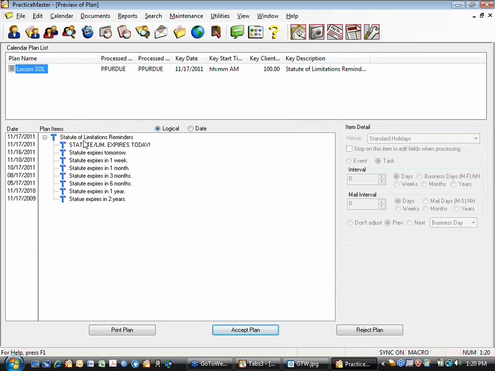And now if we go and look in the calendar, we would be able to see that all these dates now exist for Michael Larson's workers' comp case based on the trigger date that we put in of November 17th of 2011. So we're going to have one the day before, a week before, a month before, 3 months before, and they're basically just there.